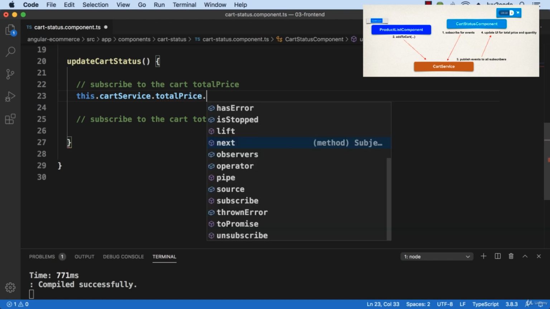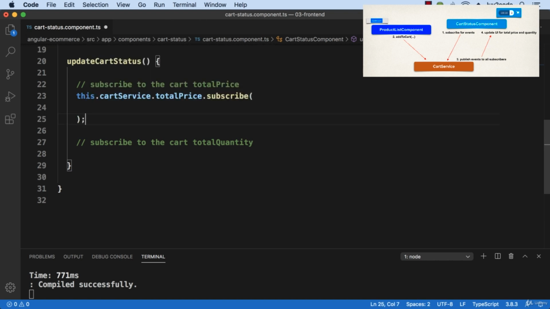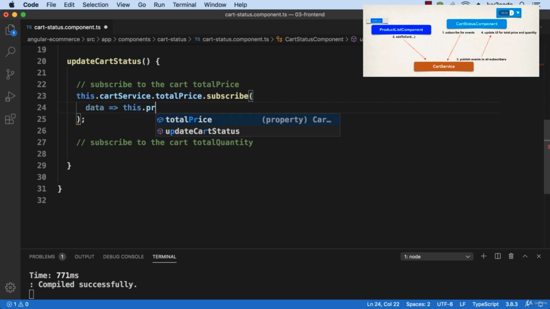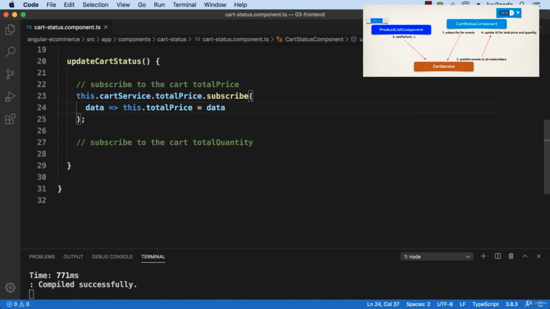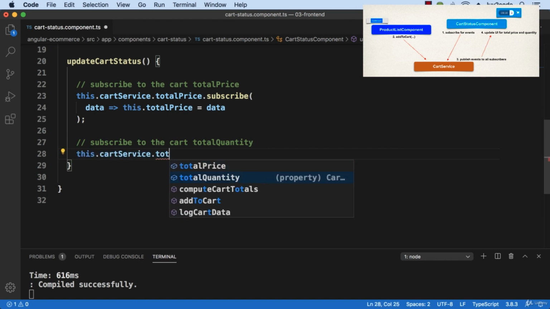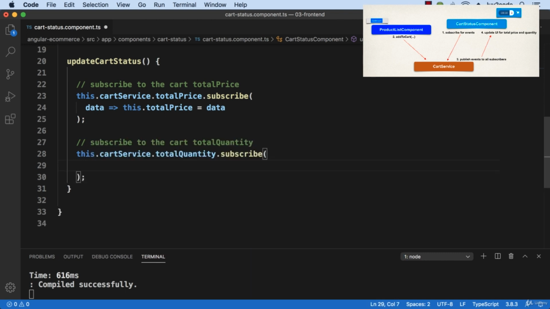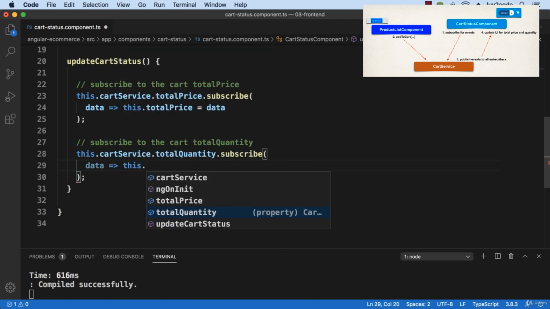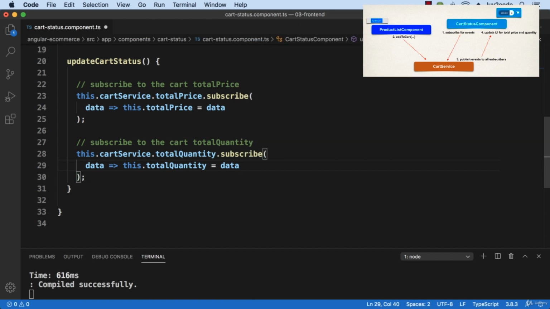So this.cartService.totalPrice.subscribe. And then when we receive an event from this subscription, we'll make the assignment so the data comes in, and I'll have this.totalPrice equals data. And then I'll do a similar thing here for cart total quantity. So .subscribe. And again, when an event comes in, this data will assign it to our property. this.totalQuantity equals data.